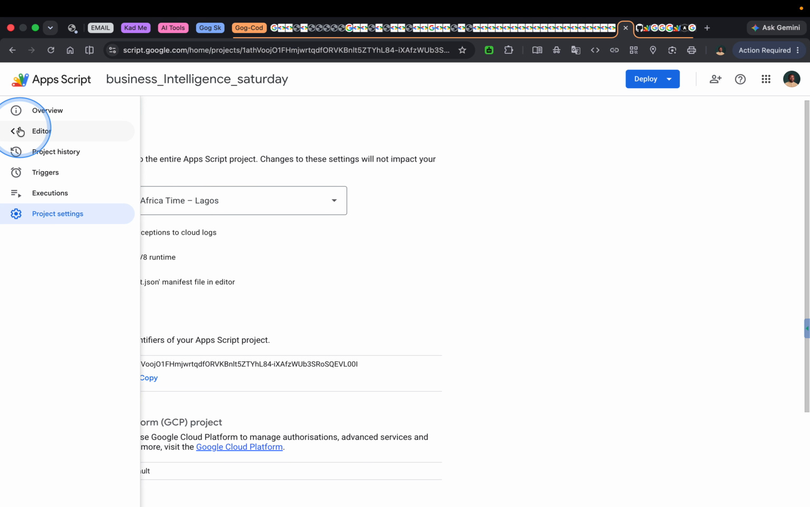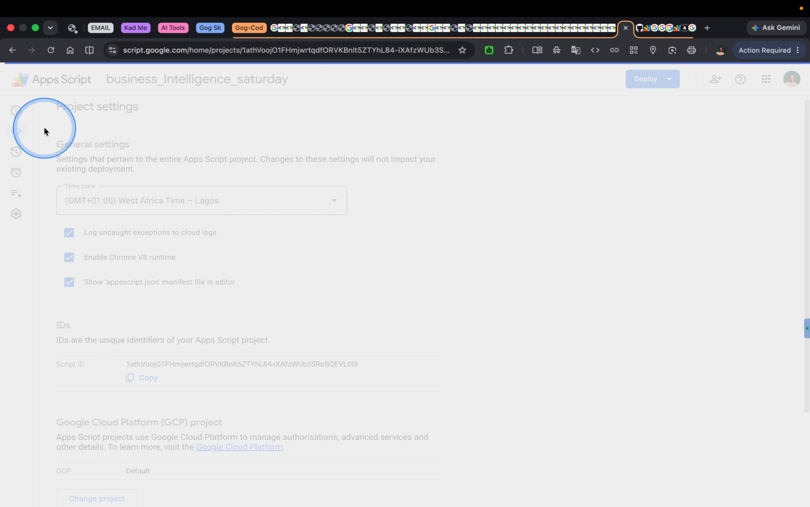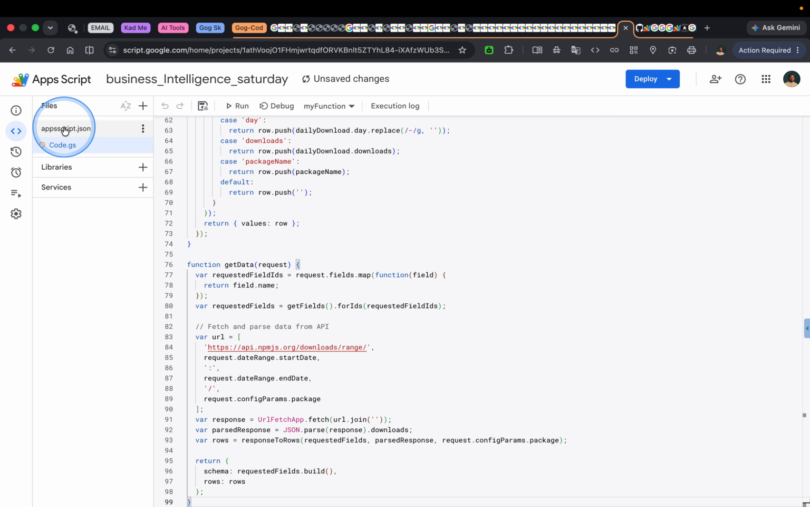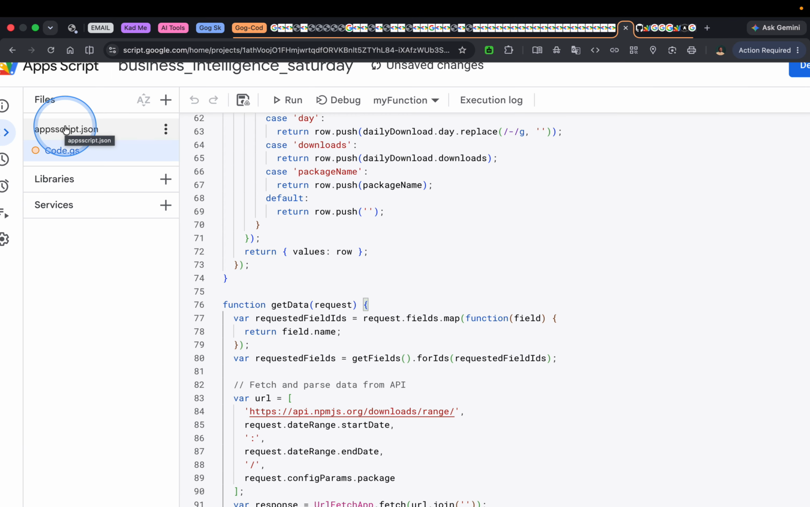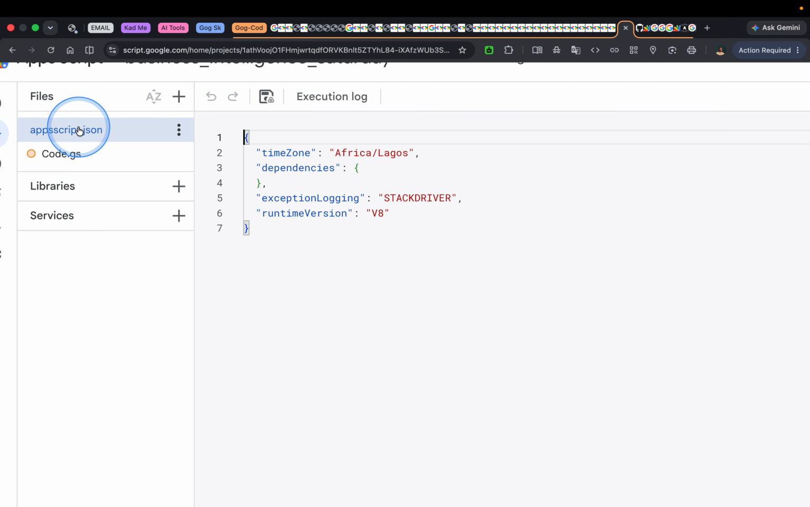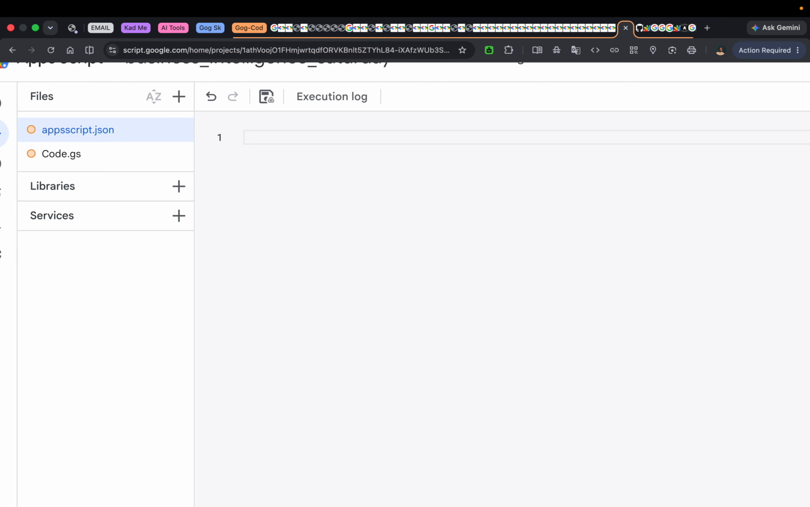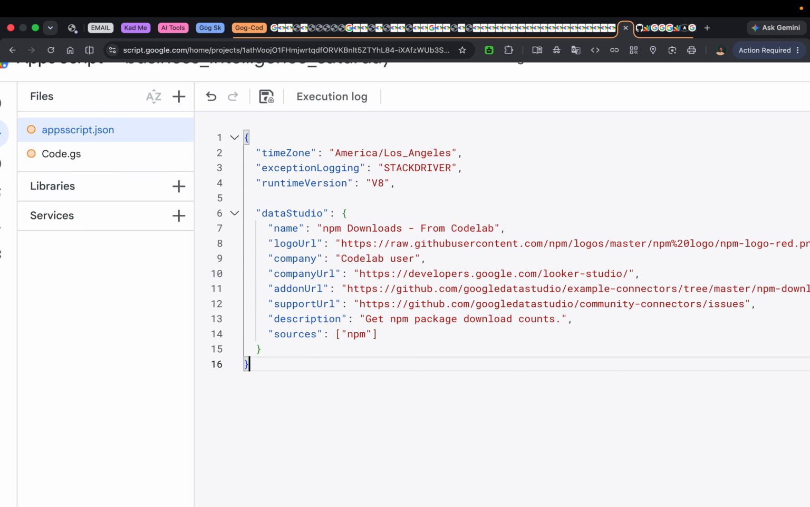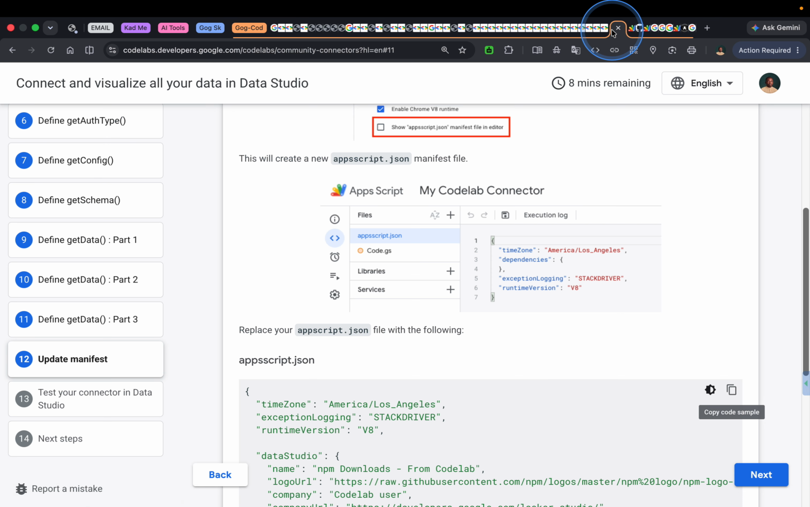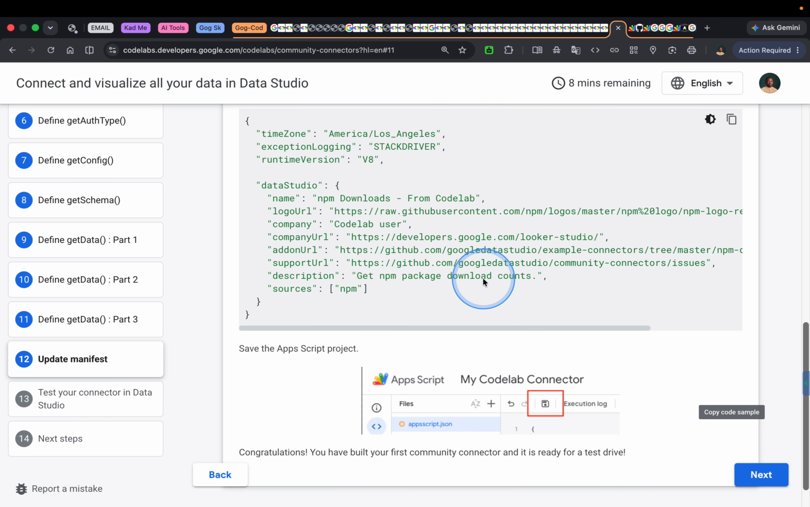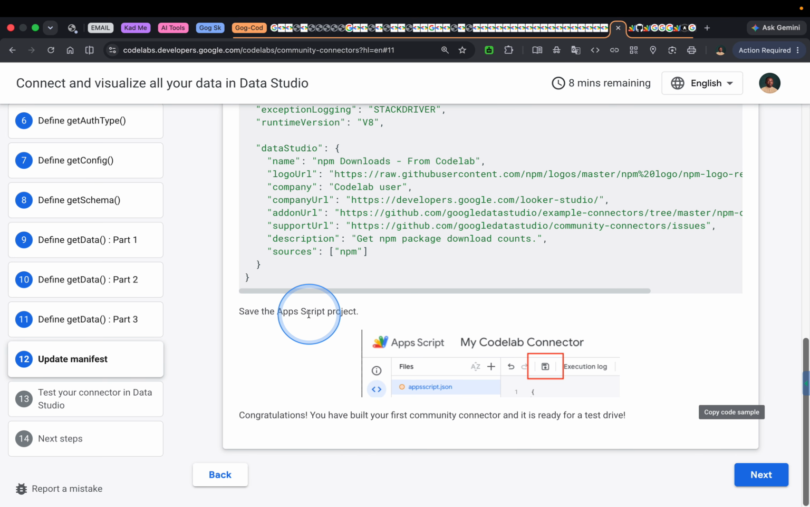By the time we come back to our editor, you can see our appsscript.json file at the upper left. So we'll click on it. You can see it just has a time zone and exception logging. So select everything here and hit delete or backspace, Command V to paste what we copied here. Now we're going to save the Apps Script project.